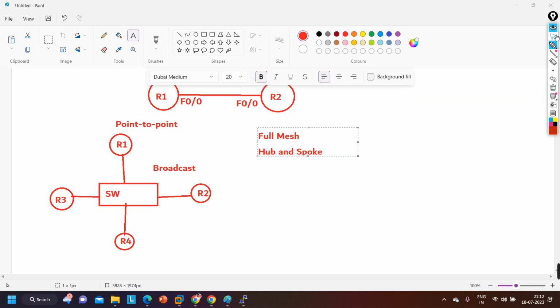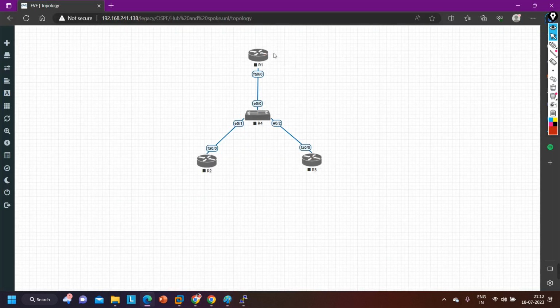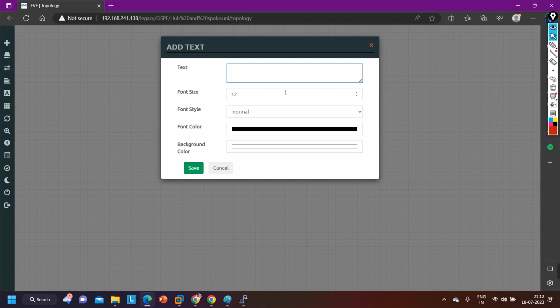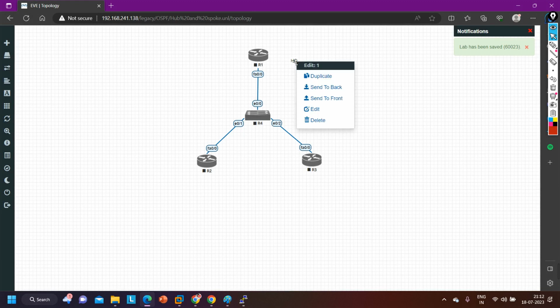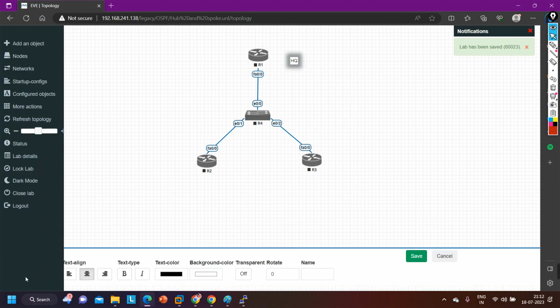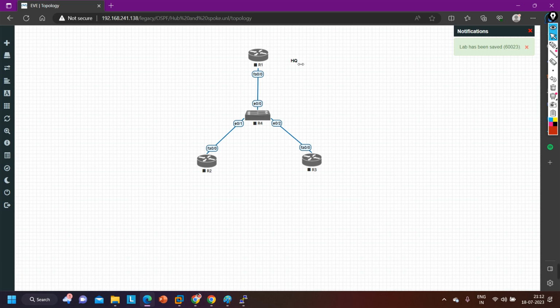So if I talk about the network topology, mainly we have two types: one is full mesh and another one is hub and spoke. Hub and spoke means, let's say I have one topology here. Let's say router 1 is the headquarter router. This is a branch in Bangalore. What we can say, it is a branch. Let me bold it. Headquarter.